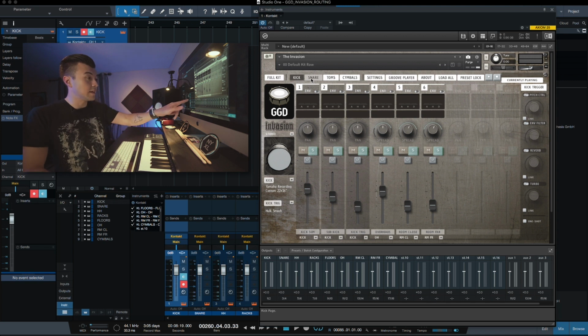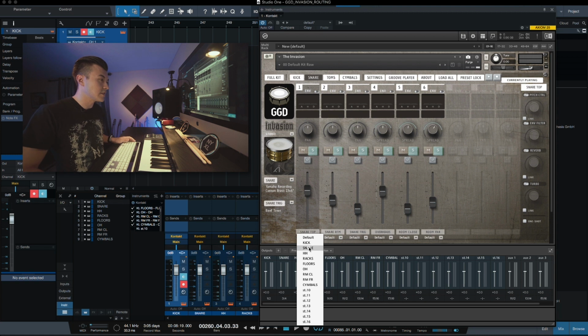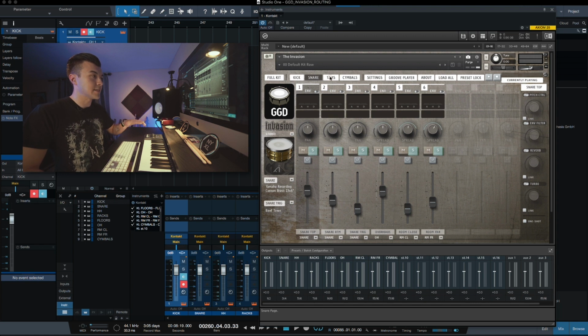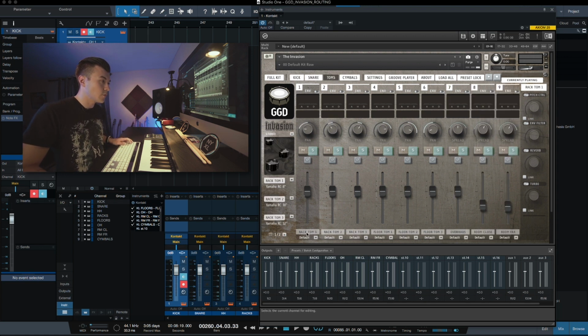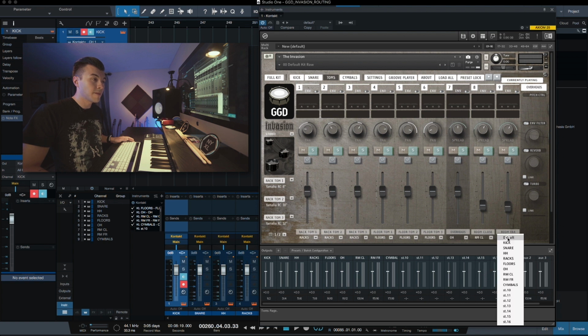Since we saved the preset, it has everything labeled really nice for us. Snare, snare, snare, overheads, room close, room far. So you're just matching what it says. Toms. So we have just racks and floors. I want all the racks in the racks category, all the floors in the floors category, overheads in the overhead category, and so on and so forth.